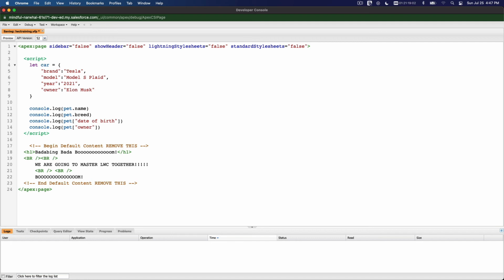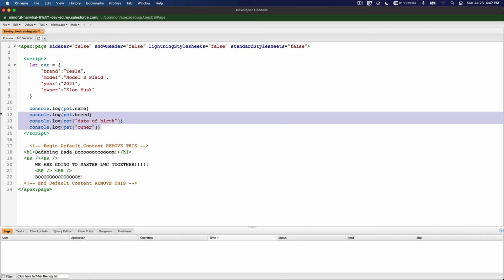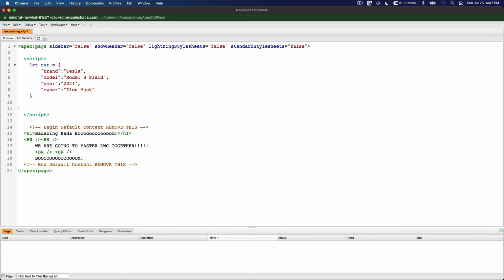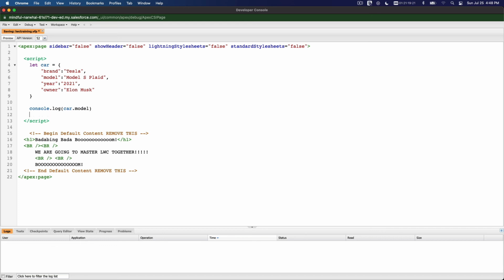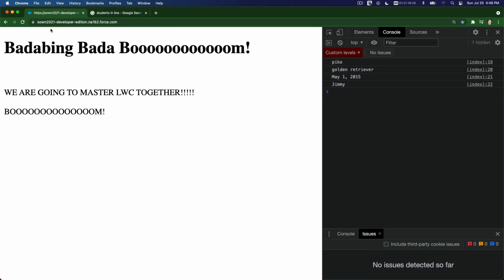Okay, let's save that. Now, how do I access the model? Console.log car.model. Okay, like so. So if I refresh that, boom, Model S Plaid.